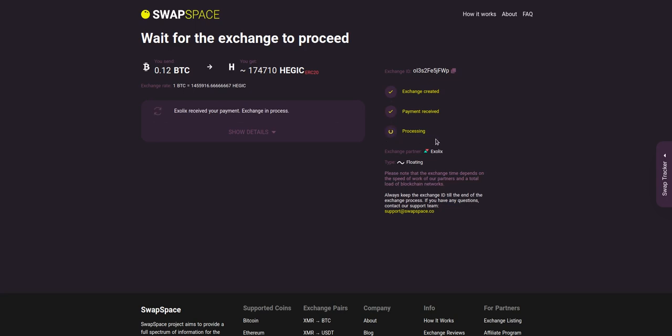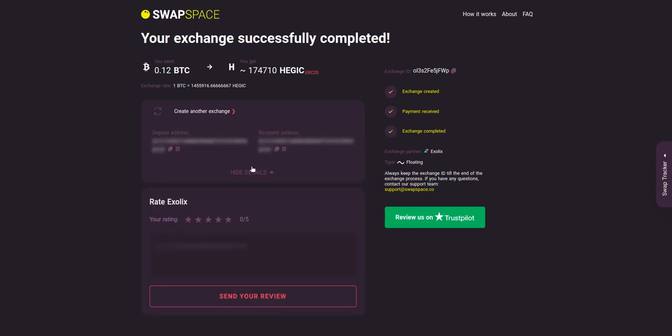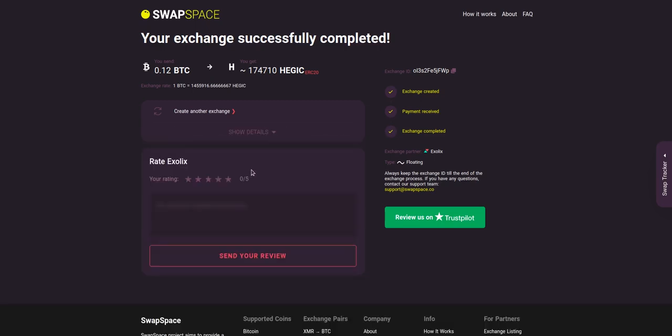After the exchange service has received your crypto deposit, the status changes to processing, which means that your exchange is being processed. Use the swap tracker to check the exchange status. After our exchange partner has sent you the HEGIC, the transaction status shifts to completed. Click Show Details to see your transaction hash and other attributes of the exchange.